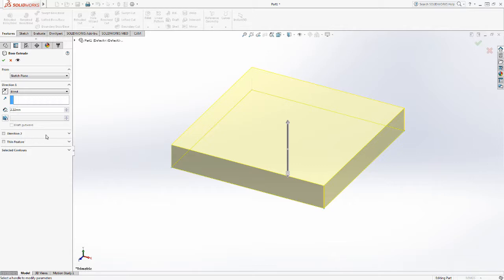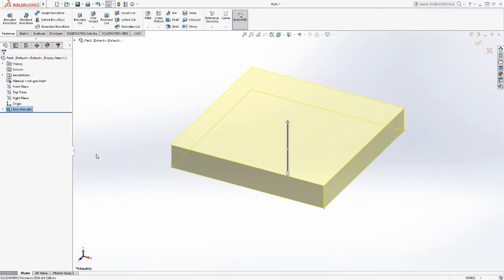But I like to use the floor as 0. It's a little bit easier to do, especially when you're getting the CNC machine set up. So we select OK here, and now we have our box that is 71 by 71 by 2.32 millimeters.